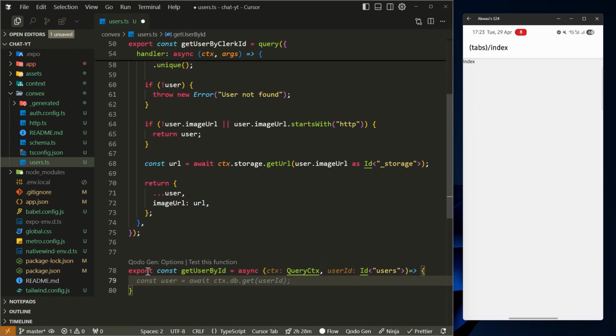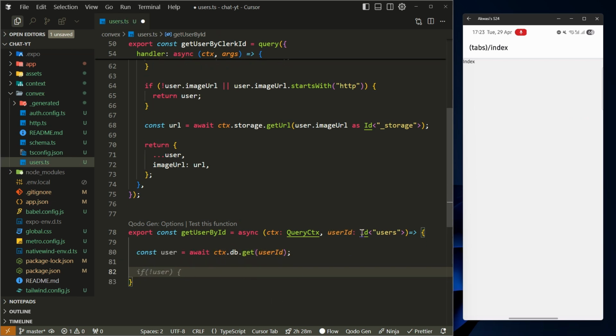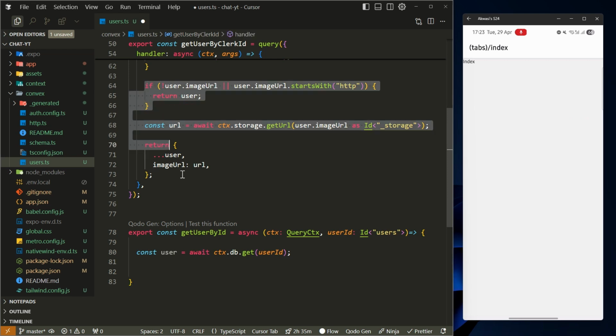Okay, so like this. So how do we get the user here? So we just say const user as usual equal to await, right? ctx dot db dot get. We can just use get and pass in the user. Because this ID is of the type user, this query will just fetch the user. Pretty simple. Okay, and we can also do the same thing here, right? We can do this same thing here. So we can do this.